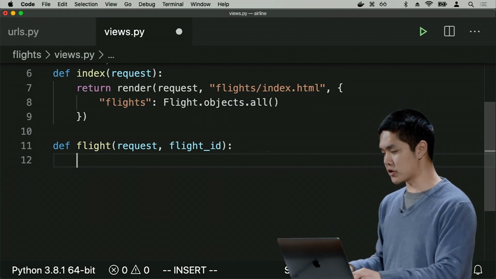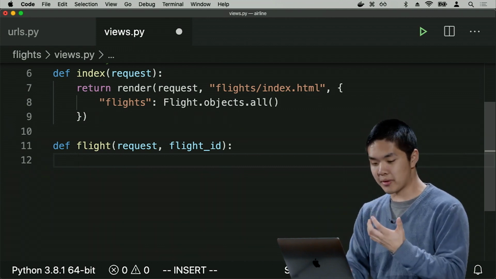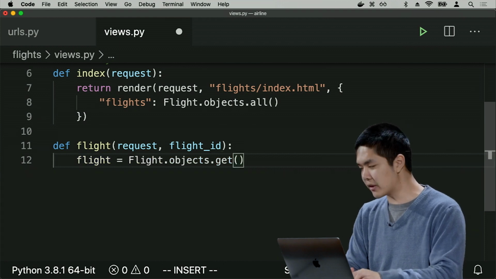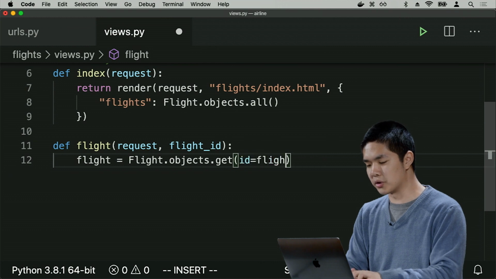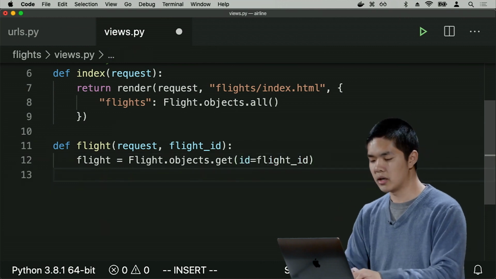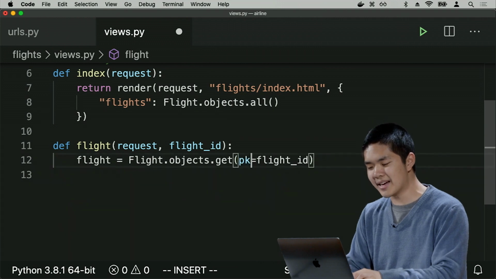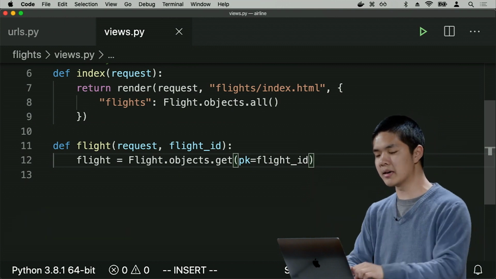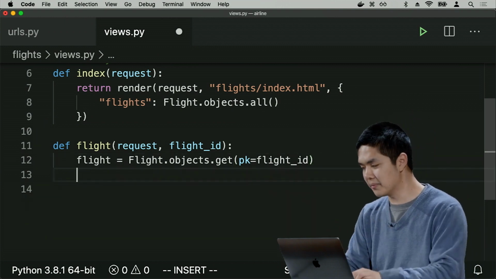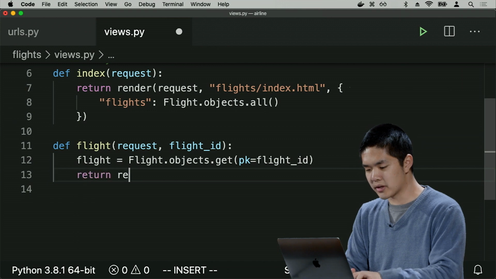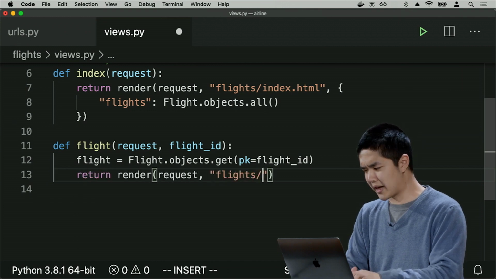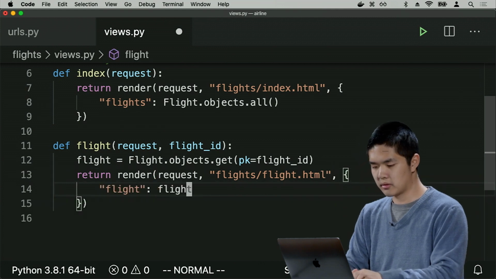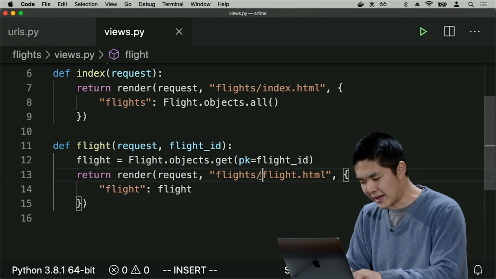So now what is this flight function going to do? Well, the first thing I need to do is actually get that flight. I can say flight equals Flight.objects.get, get me the flight whose ID is equal to flight ID, for example. Or alternatively, Django also lets you say pk instead of ID, which is a much more generic way of referencing the primary key for whatever the primary key happens to be called. The pk in this case is just the ID. But then what I can do is render a template like flights/flight.html and pass as input to that the flight. So we're passing this flight to flight.html.